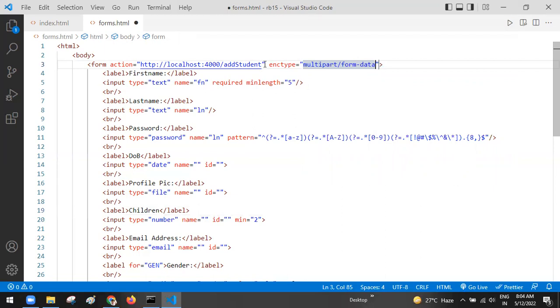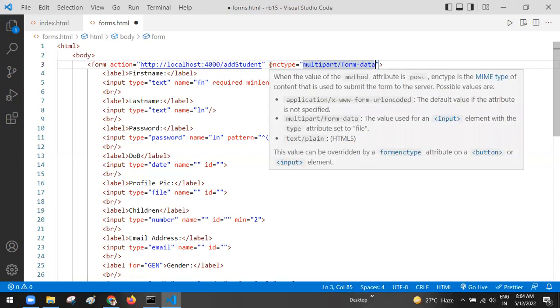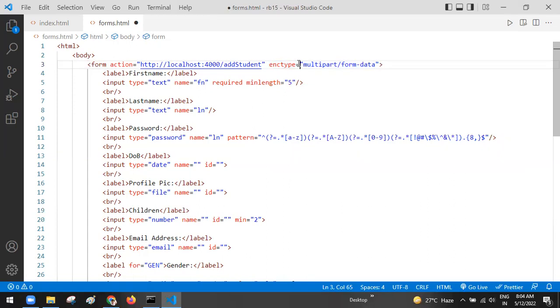What do you mean by multi-part data? These texts and all are form data, and your files come under multi-part data. We call it MIME data, multi-purpose internet mail extension. That particular attribute should be given, and the meaning of enctype is encoding type. It is not encryption type. Don't say this word to the interviewer. They will be very annoyed.